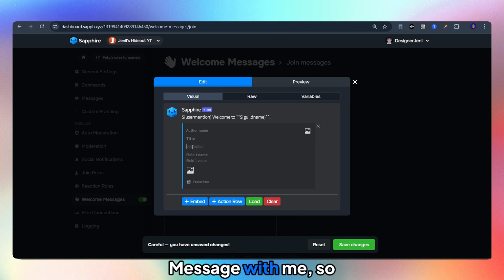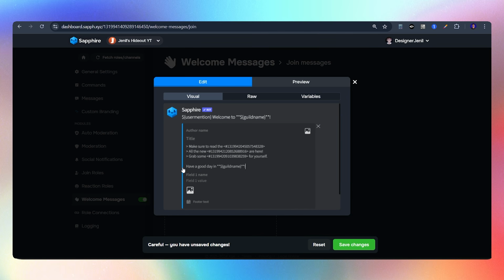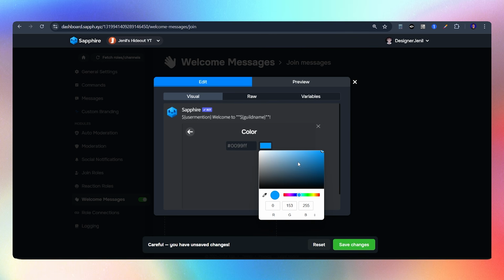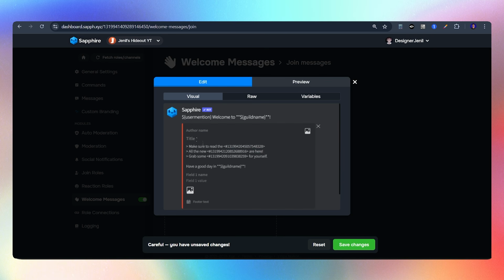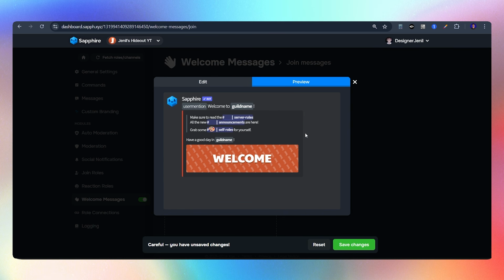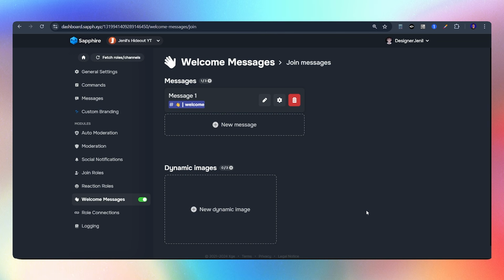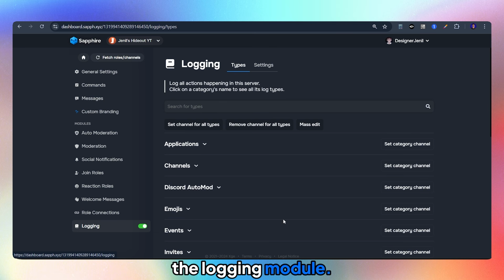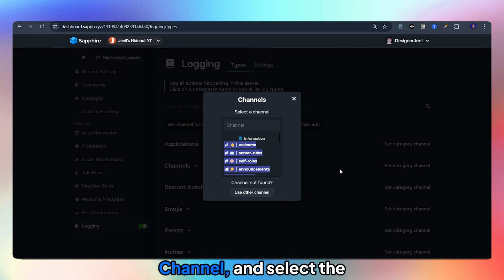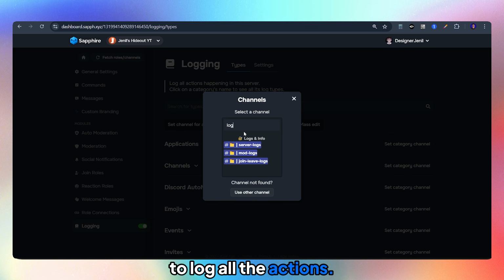I already have the welcome message with me, so I'll just paste it here. Lastly, let's set up the logging module. Click on Set Category Channel and select the channel in which you want to log all the actions.